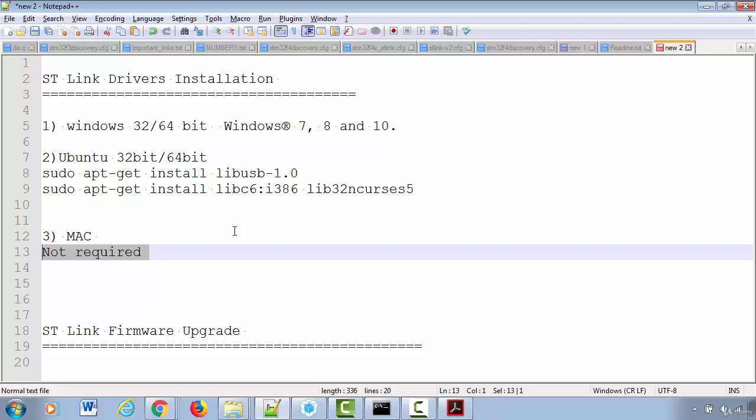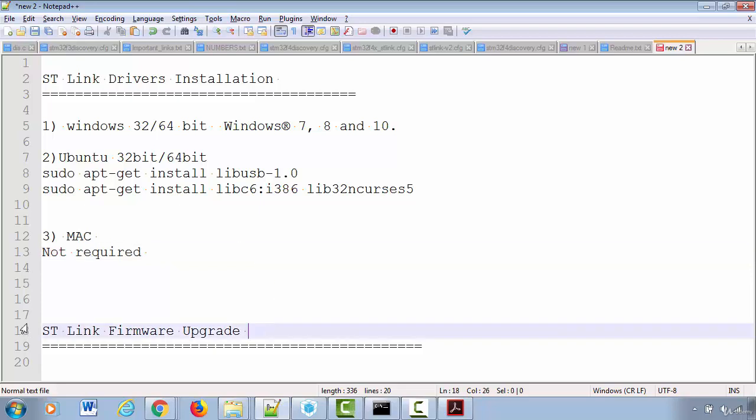Great. Now in the next lecture we will see how we can do ST-Link firmware upgrade. So once you install the ST-Link drivers, you have to upgrade the firmware which is running in the ST-Link circuitry. That we'll see in the next lecture.